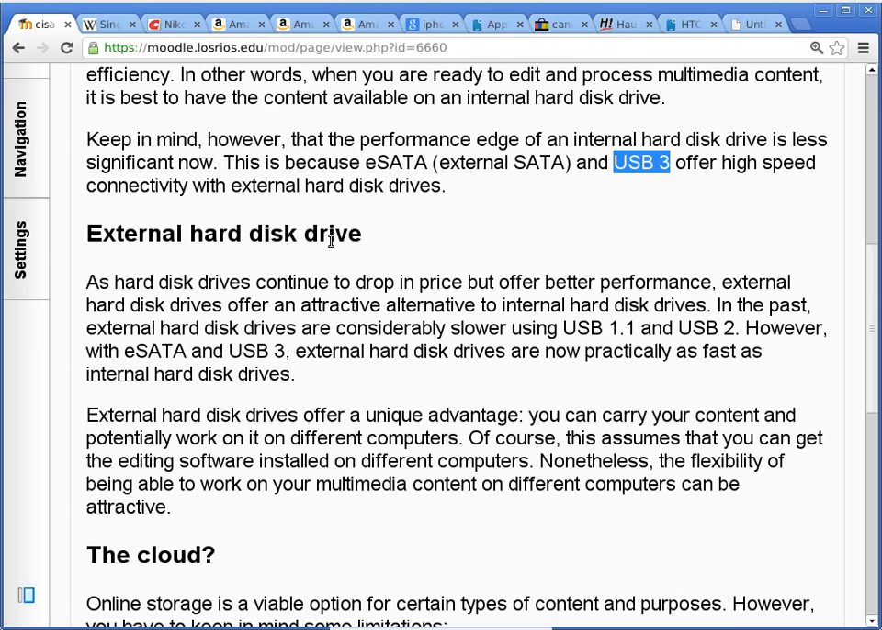Does everybody understand what is an external hard drive? Yep, okay. Flash drive. Flash drives are not as suitable because flash drives tend to be very slow. Not really. It depends on the brand, depends on which one you have. But the capacity, what is your capacity? I have 4 GB. 4 gigabytes.